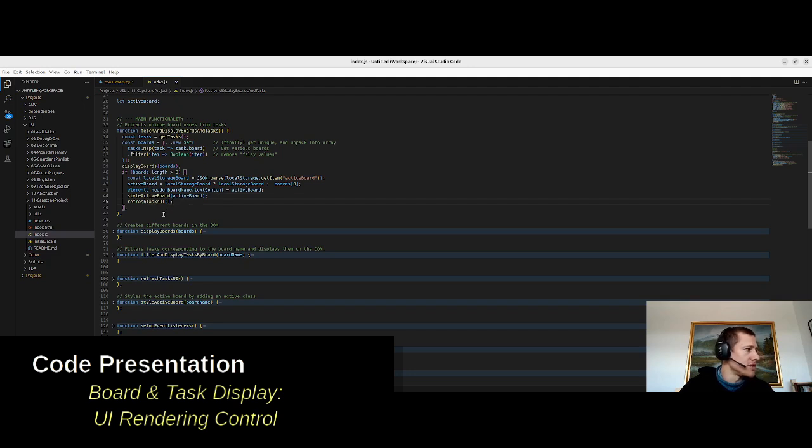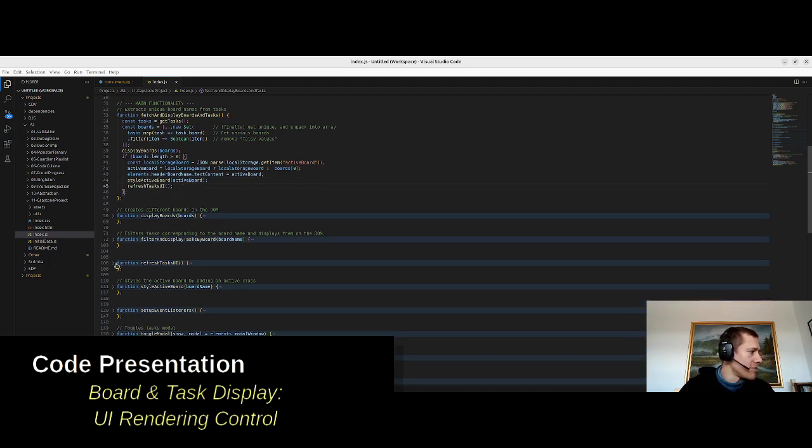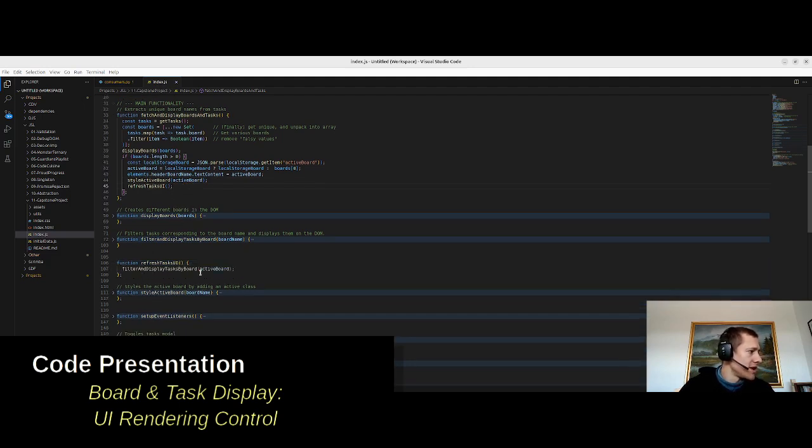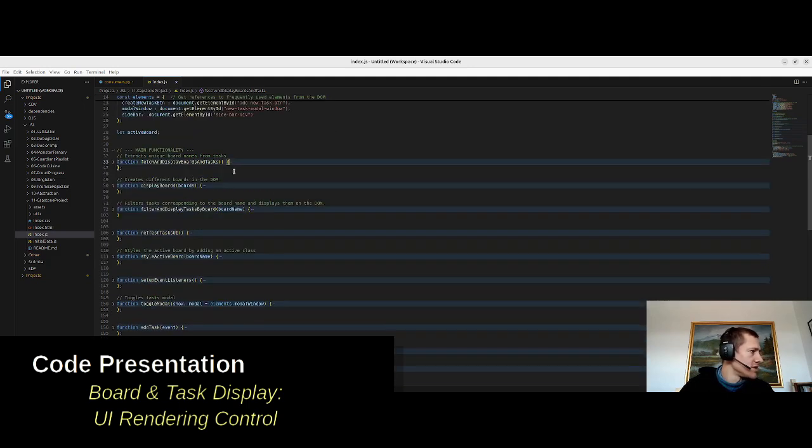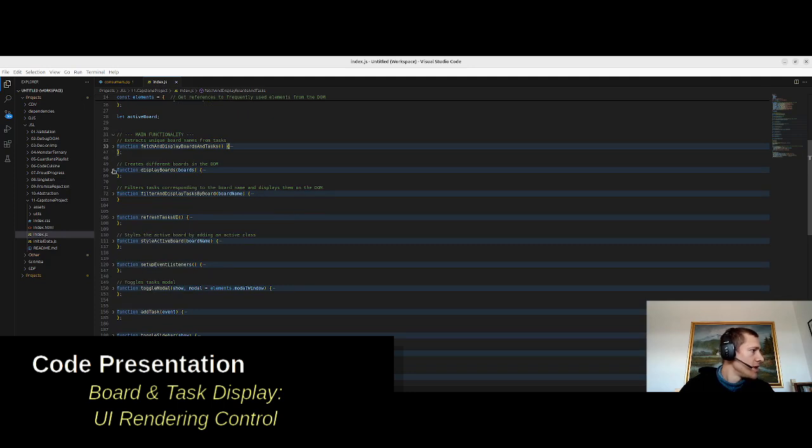And the refresh tasks UI is simply a wrapper around the filter and display tasks by board over the active board. So again, this reads the active board variable and then displays the tasks for that specific board. So that is those functions walked through.